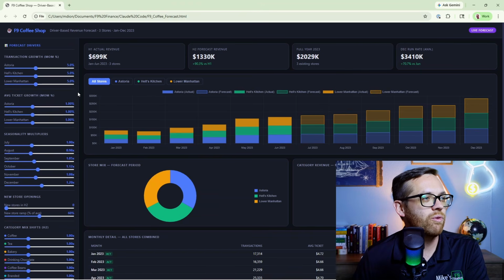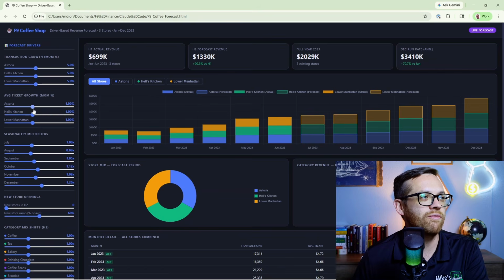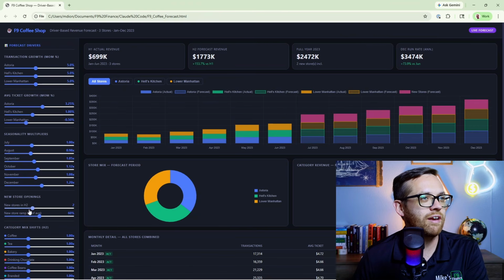And then as we asked for, we can make changes to all the drivers. So let's come over here. What if we want our Astoria average ticket growth to be higher? You're going to watch the entire dashboard app update itself. What if we want Lower Manhattan to be lower? Well, there it goes down, and we're going to put Astoria up. We can do all of them at the same time. Let's say we want to open a couple of new stores. There goes our new locations skyrocketing up there.